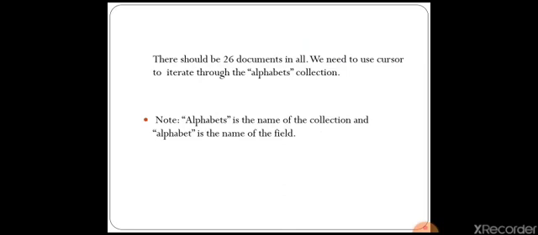We need to use a cursor to iterate through the alphabets collection. Alphabets, with a capital A, is the name of the collection, and alphabet, small a, is the name of the field. Now our aim is to create the collection with its 26 documents. As the alphabets are 26, we will create the collection with alphabet.